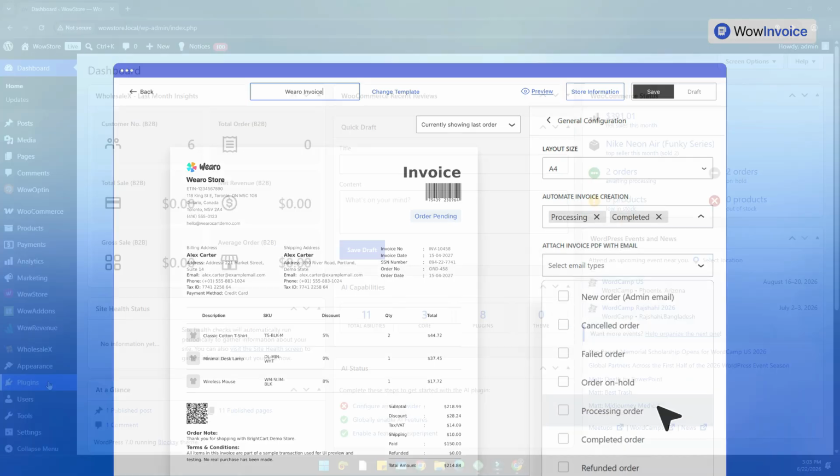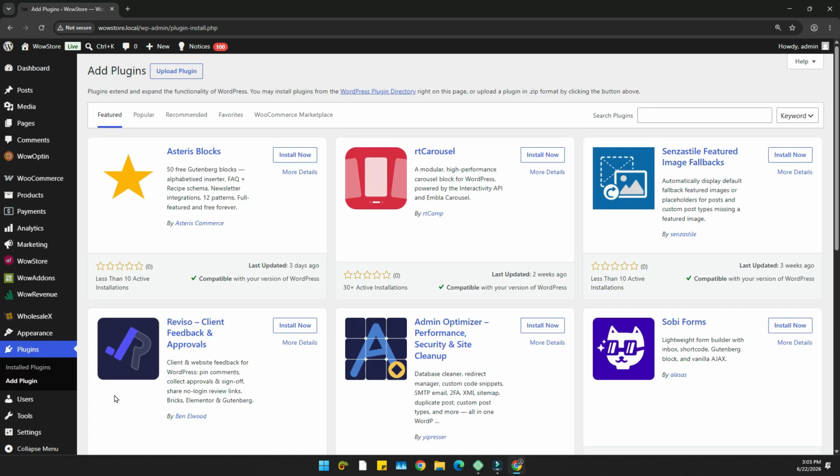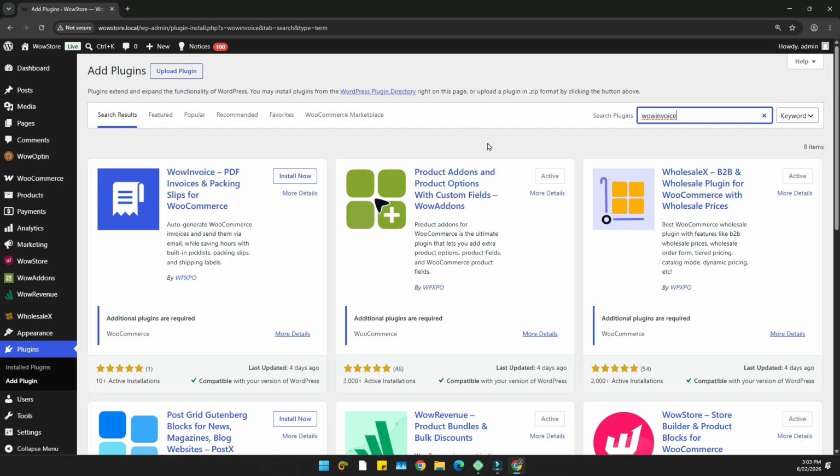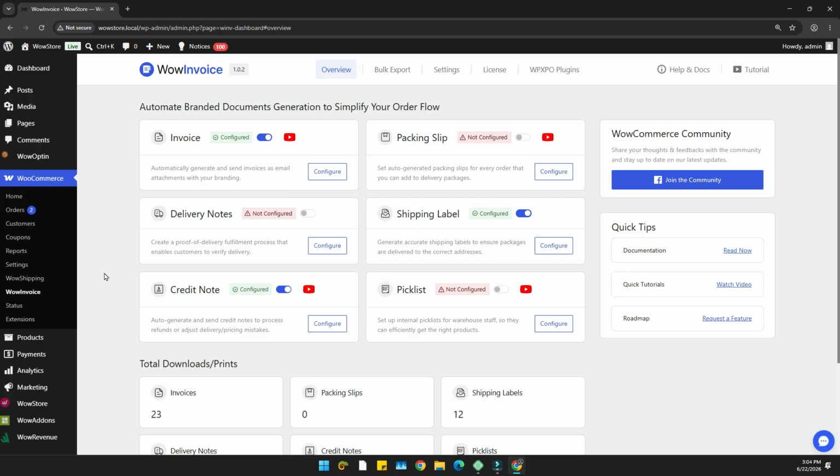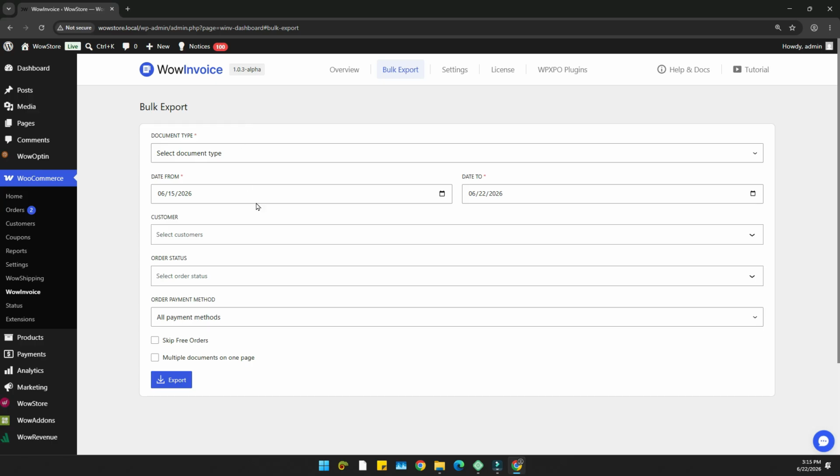To install it, go to your WordPress dashboard, click Add Plugin, and search for WowInvoice. After installing and activating it, you'll find it under the WooCommerce menu. Now, let's dive right into the bulk export page. This tool is designed to save you hours of work by downloading multiple documents at once using these filters.